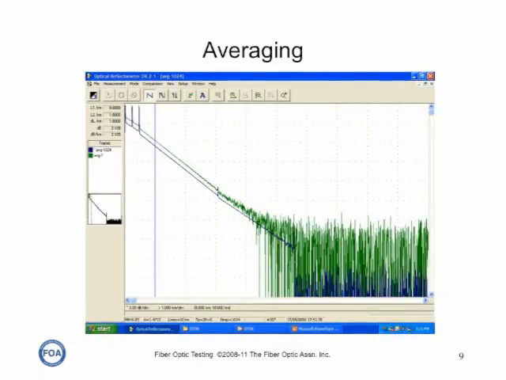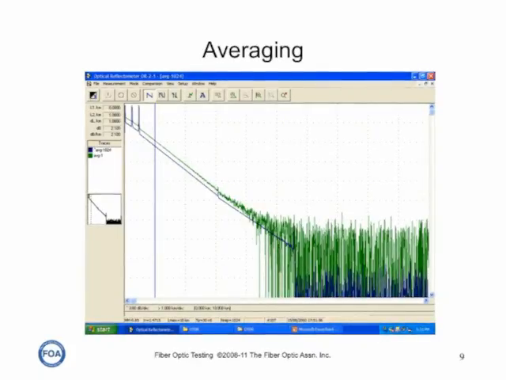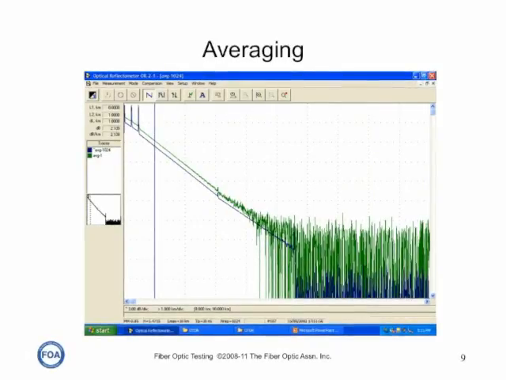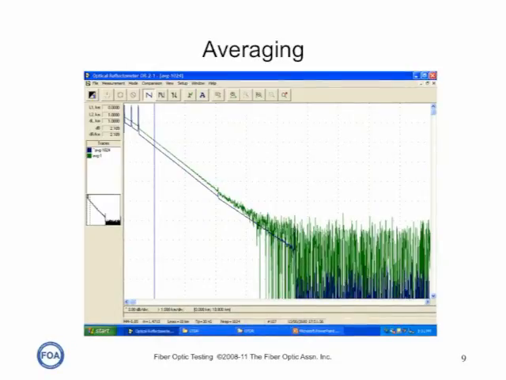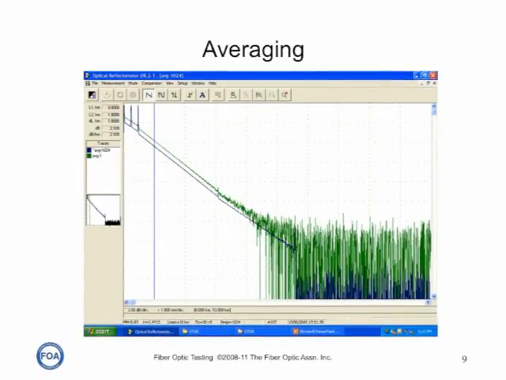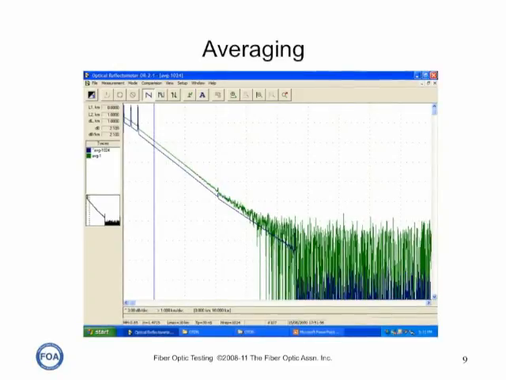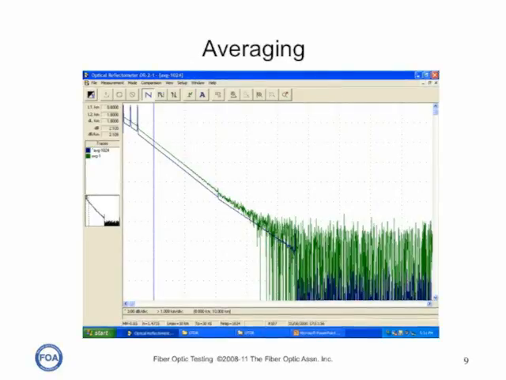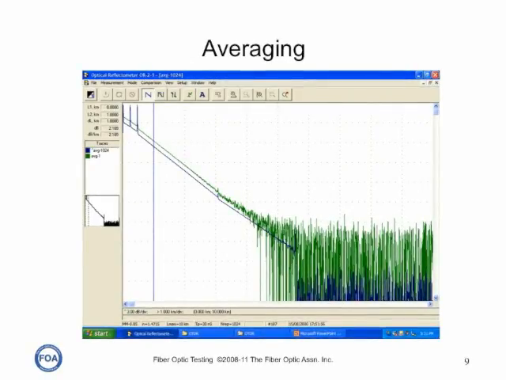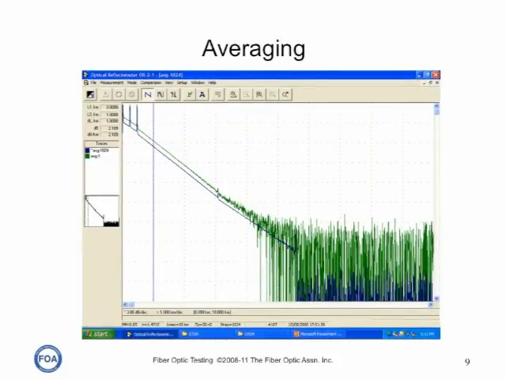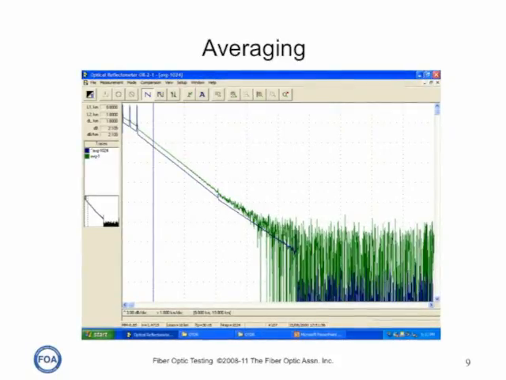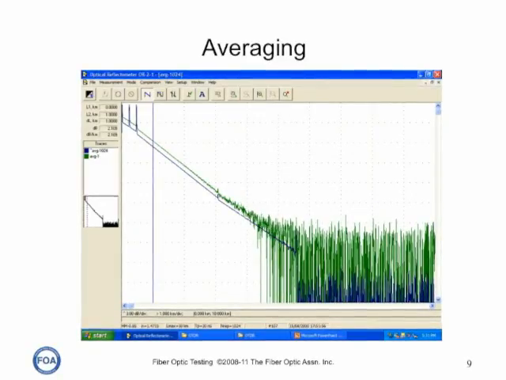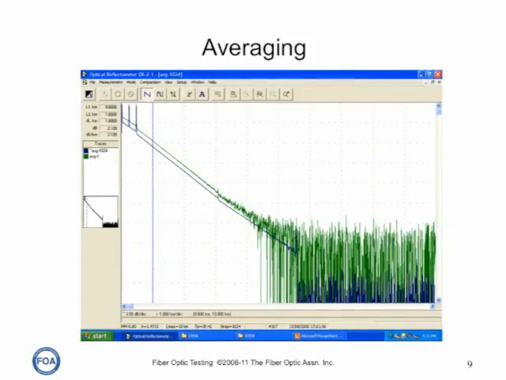One way to reduce the noise in our traces is to use a wider pulse, but then we lose resolution. Here's another way. We can average the signal more. What we do is we make multiple measurements, and the computer in the OTDR averages it to reduce the noise. If you look at these two traces, the green trace is the noise from one measurement, and the blue trace is the noise taken from 1,000 measurements and averaged. So we use averaging to get better signal-to-noise ratio with a narrower pulse for better resolution.